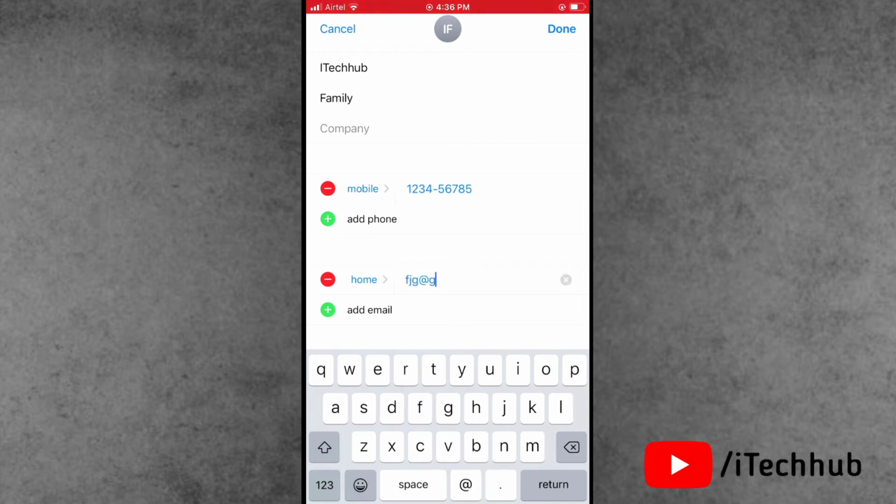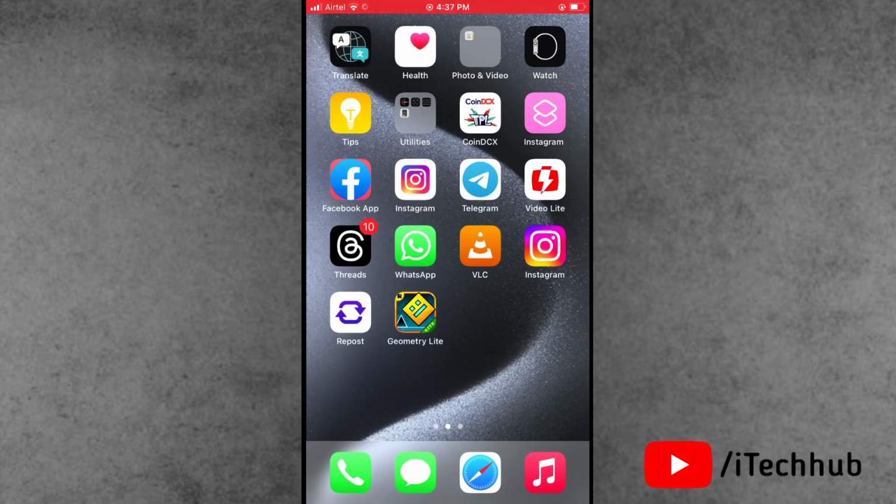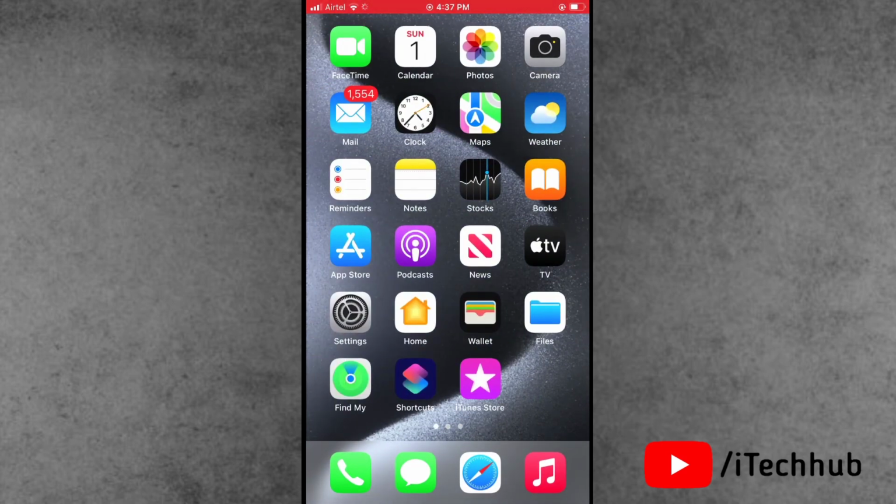So guys, please make sure you add your email and also phone number in My Card. After adding both pieces of information, you can tap on the Done icon at the right hand side corner. This way you can easily fix this problem on your iPhone.